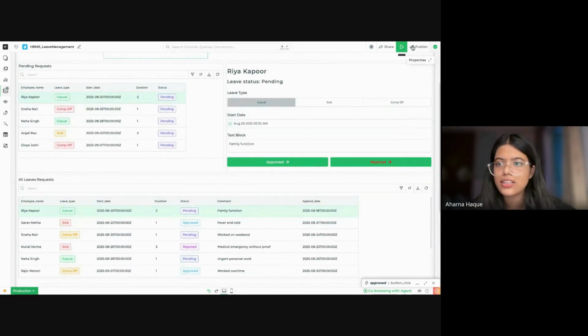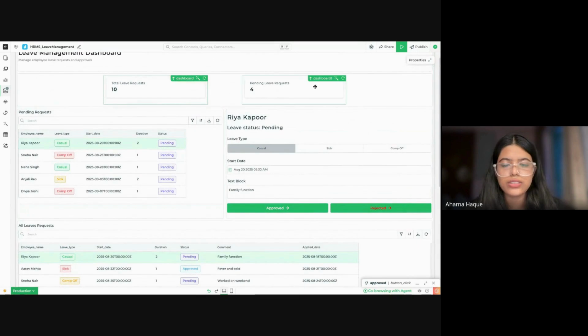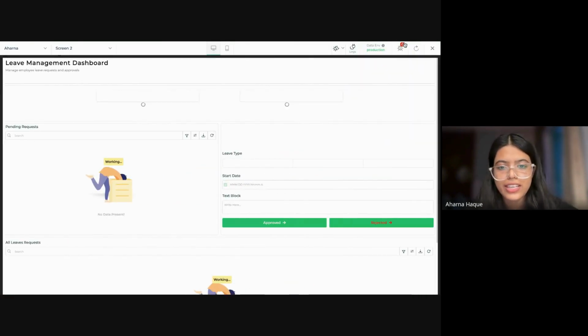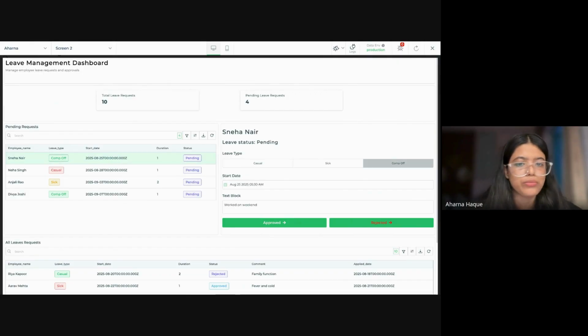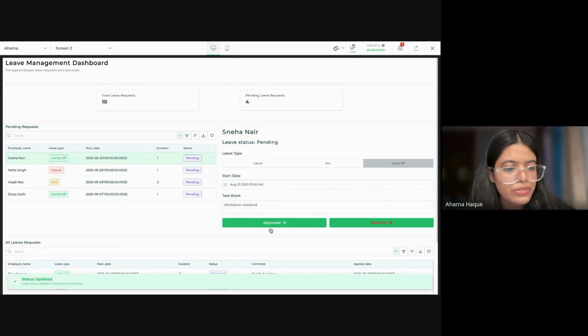All right. Let me just quickly preview this, and I'm going to show you how this looks. Okay. So let's say I want to approve this one, right? So Sneha Nair, and we can see other details. So the leave status is pending, leave type is comp off, start date is on 25th of August, and the comment is worked on weekend. So if you want to approve this, we just click on approve. This should show me status updated.